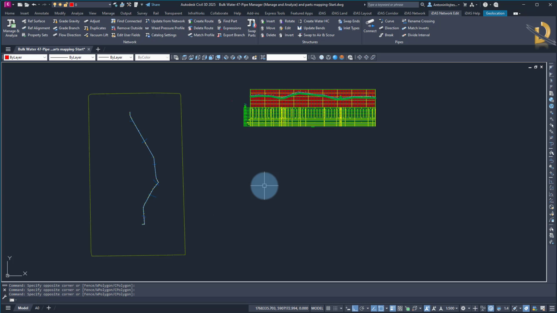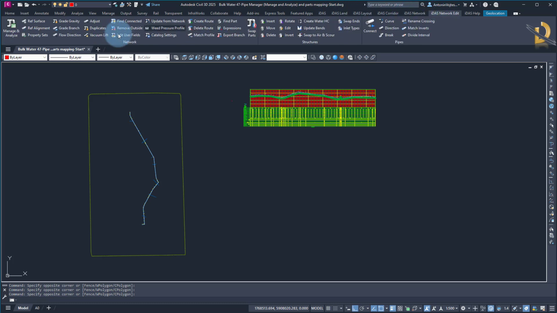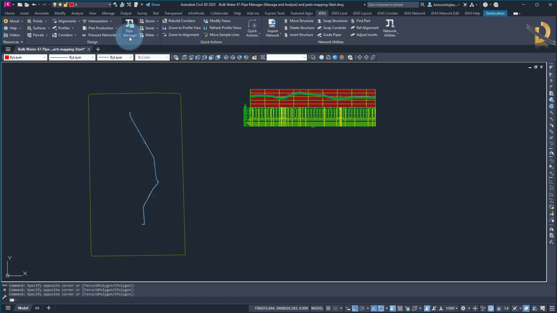If you want to run the analysis of the bulk water pipeline, or run quantities, or as-built, or some other operations, you need to go to IDA's Pipe Manager, or if you use the extended ribbon, then you need to go to IDA's Network Edit, Manage and Analyze. Those two commands are identical, so they do the same, and it depends what you prefer. So Pipe Manager or Manage and Analyze.